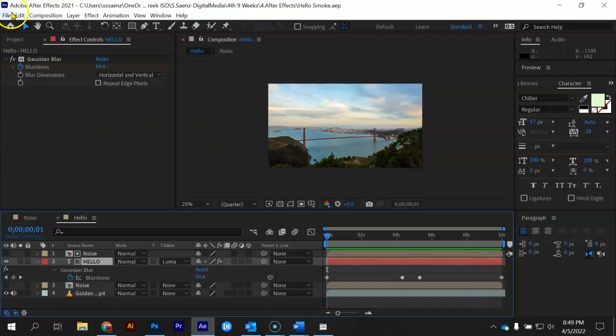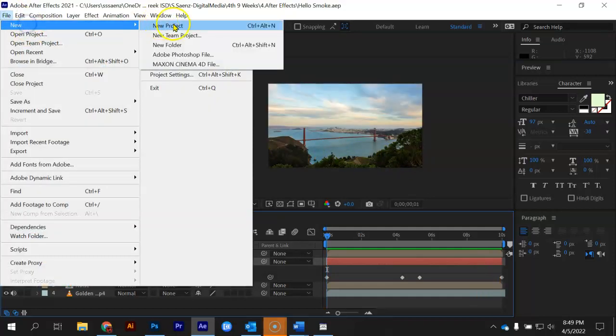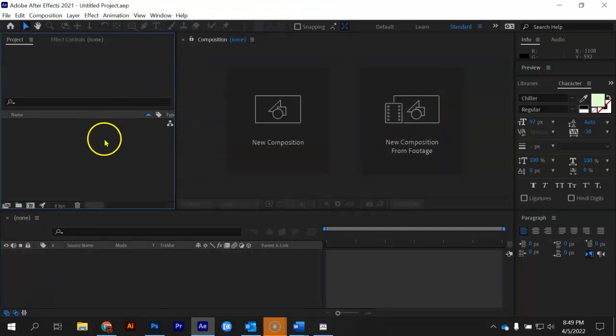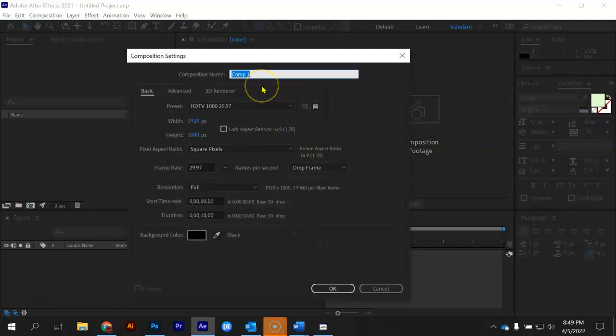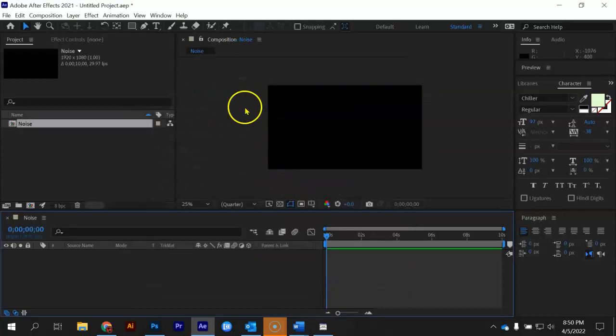Okay, so we're going to go to File, New Project. And in this new project, we're going to start a new composition. And go ahead and call this composition noise, because what we're going to be doing is adding noise. So here are the things that we need to do. We have a width of 1920, a height of 1080, and a duration of 10 seconds. I set my frame rate to 29.97 because that's usually what most things are. So I'm going to hit OK, and I have this. This is my blank background.